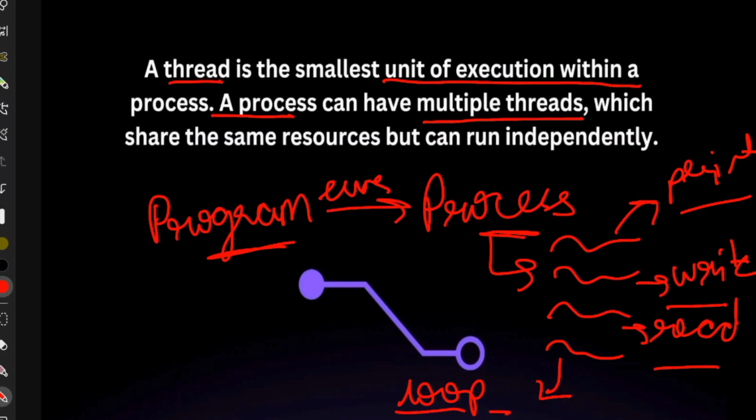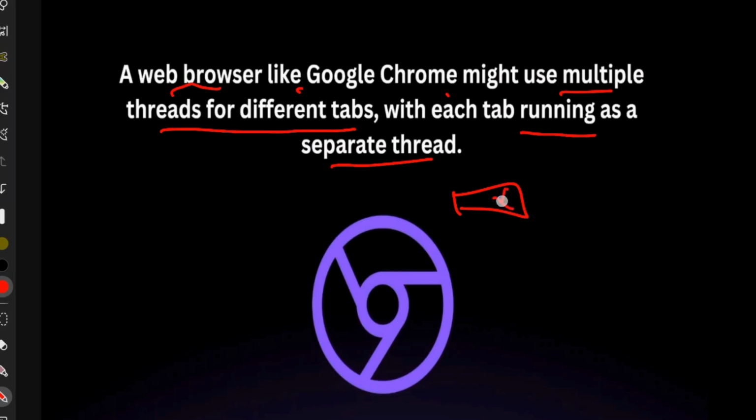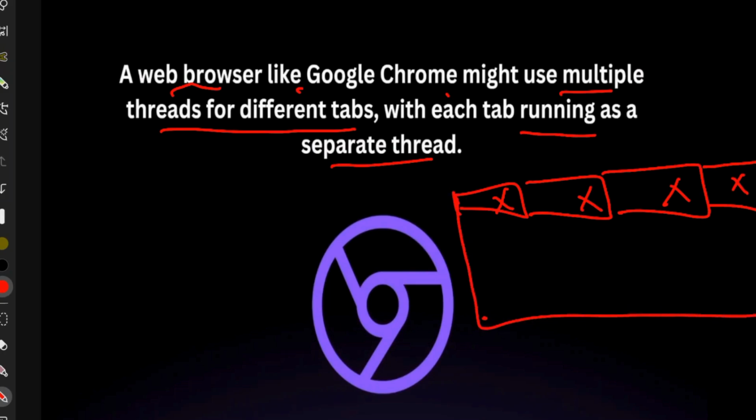To understand what threads are, a web browser like Google Chrome might use multiple threads for different tabs. Each tab is running as a separate thread. You have this tab where you have ChatGPT on, this tab where you have YouTube on, this tab where you have Twitter on, this tab with your Claude code on. So these tabs are nothing but separate threads running in your background. All of the tabs are active. When you switch to a tab, you see that it is still on and active.